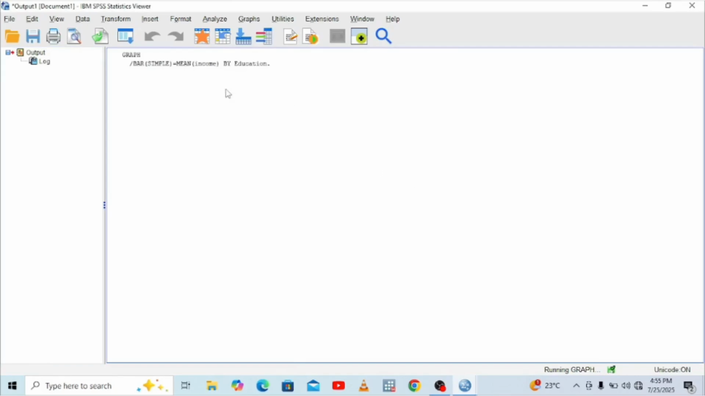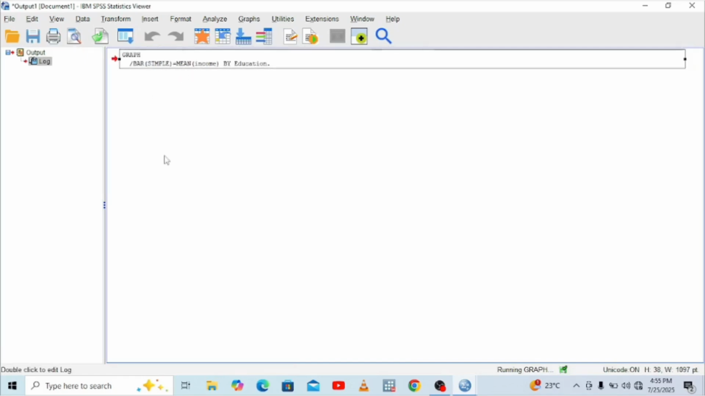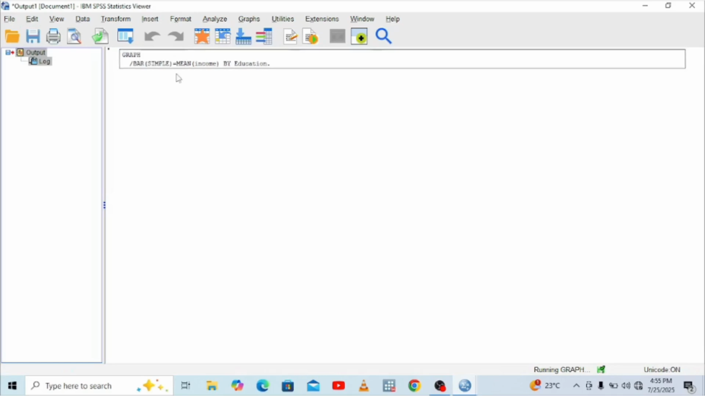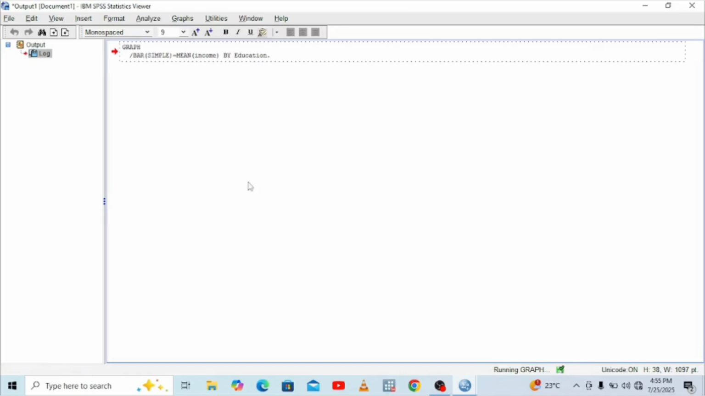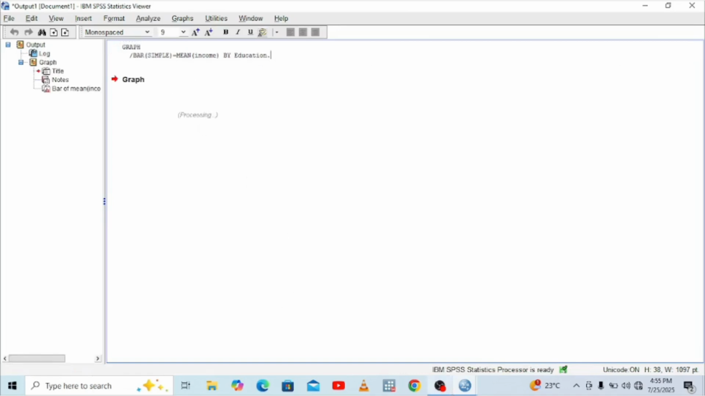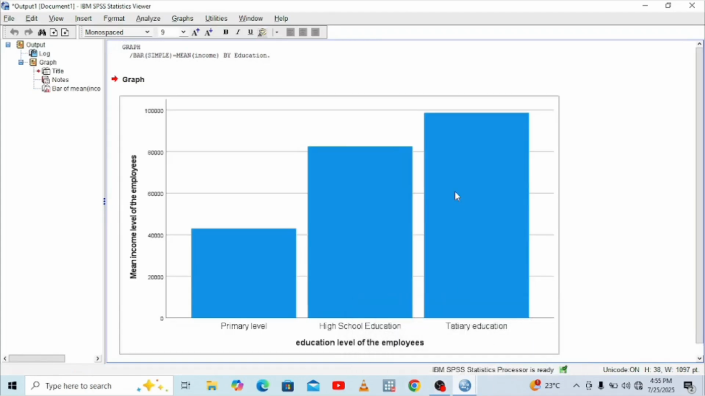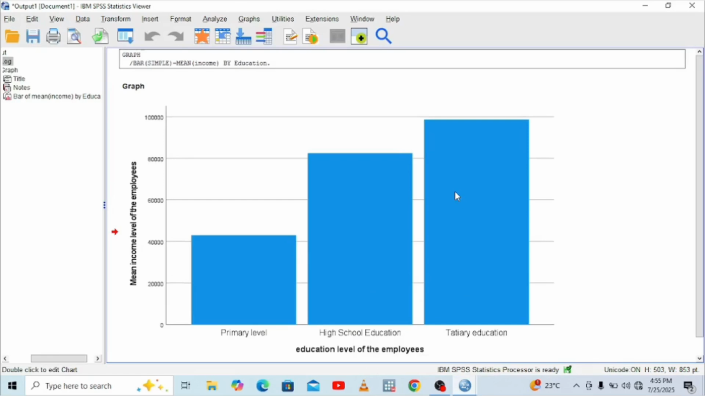So this is the command which is technically executing. So it is generating us a bar chart. So it is running. So this is the output window. So let it give us the output. So it is here. So it has generated us a very beautiful graph.